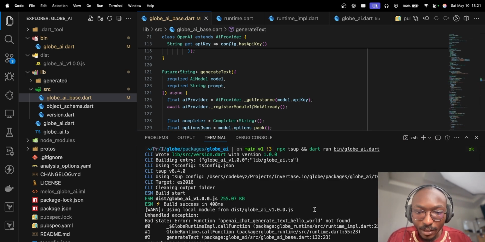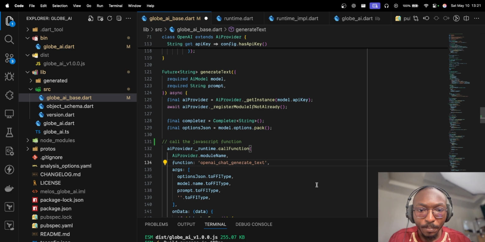Okay, so as you can see, this is an error that we got from the runtime. It says unhandled exception, function OpenAI chat generate text hello world not found. That's because the runtime tried to call that function, but found that the function doesn't exist. So yeah, let me see.